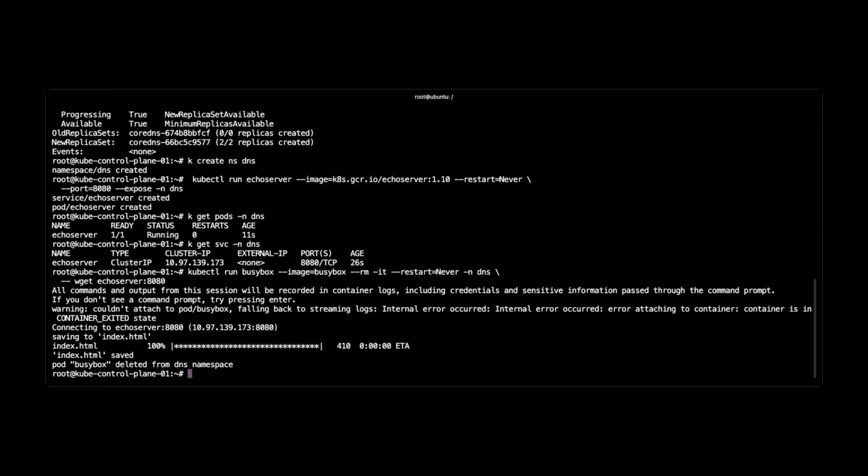This works because Kubernetes configures every pod's DNS resolver to automatically search within its own namespace first, so it resolves a service in the same namespace. But what if your application is in one namespace, say business, and it needs to talk to a database service in another namespace, let's say other? Let's create that echo server service again, but this time in the other namespace.